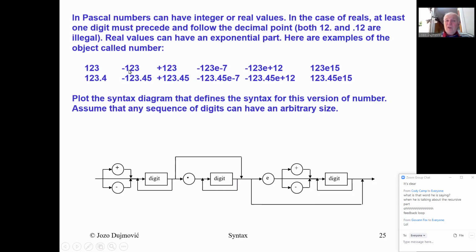So 3 digits, 1, 2, 3 is 1, 2, 3. We come here, and we are here at the end of this 1, 2, 3. So what can come after that? Can come dot followed by some digits. For example, here is dot followed by 4, 5. So dot 4, 5, and you go out.